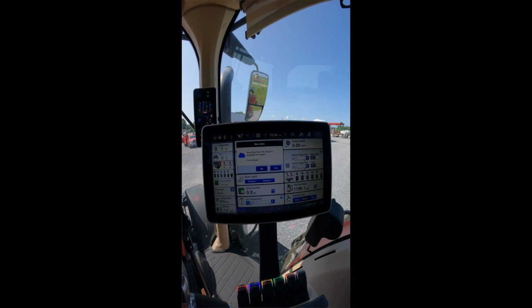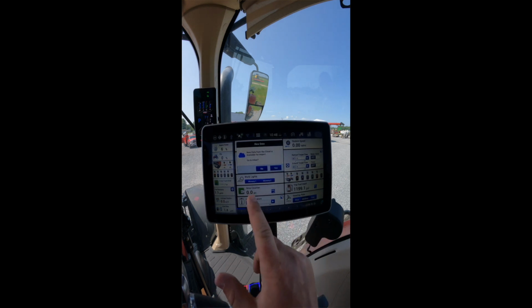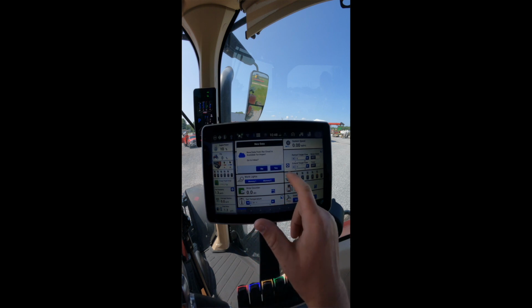All right, our first step into importing data into our Pro 1200 display is going to be waiting for the pop-up box to show up to import new data. As you can see on our Pro 1200 display, it says new data, and it's asking us to go to the inbox. So we'll select yes.